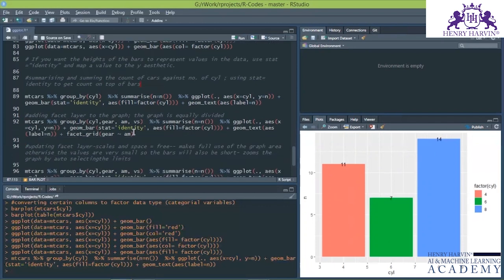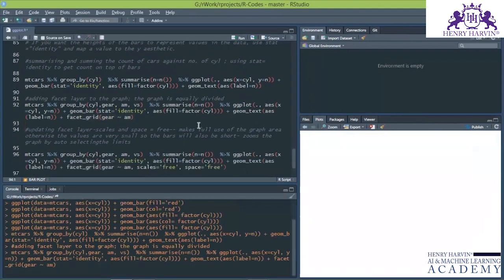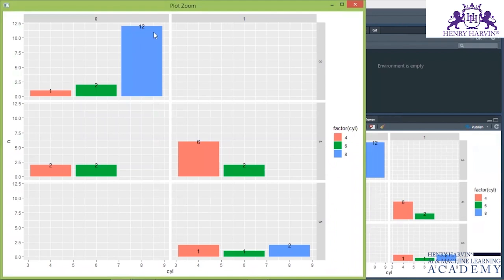Next, we are adding a facet grid, that is the facet layer. Here I am adding gear versus am. What will happen is we will divide the graph we have created based on gear and automatic and manual transmission. Let's execute this command and see what happens. The graph has been divided into 6 parts, wherein the columns 0 and 1 are the am, and 3, 4, 5 are the gears.